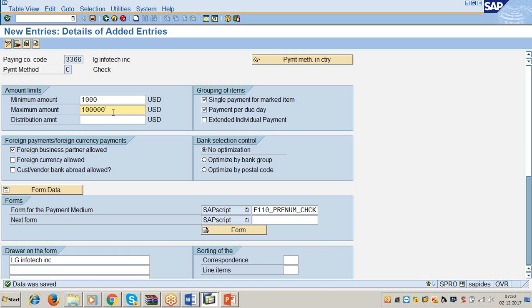That's why, generally, for bigger amounts they want to do bank transfer. If that is the case, you can enter a maximum amount of 1 lakh here. That's how we can use these two fields in real time. Clear? In our class, I have entered minimum 100, maximum all nines. Now, under grouping of items, select single payment for market item.